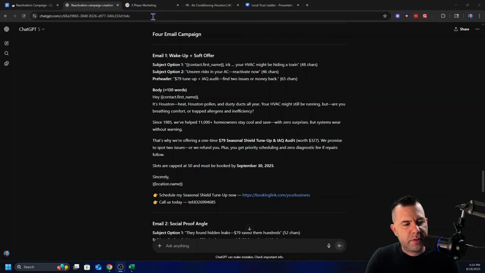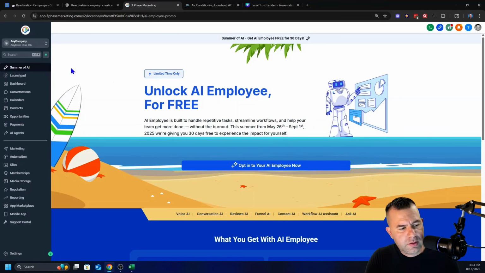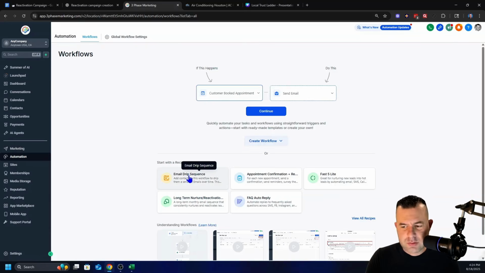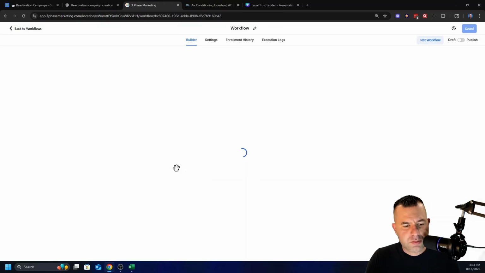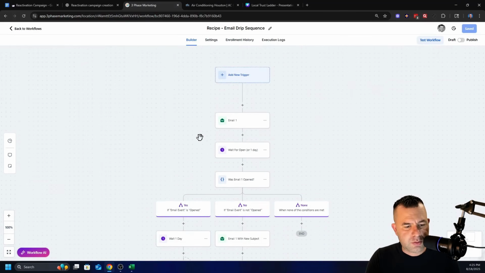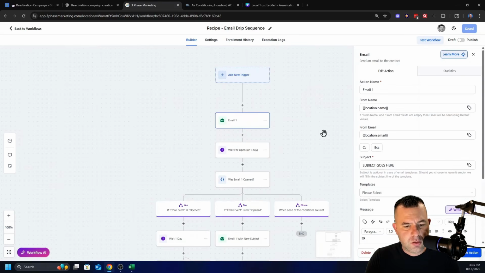All right, so once we have our emails generated, jump over to our AI software here, jump down here to automation, click on that. Then we can click the very first option here, email drip sequence. All right, that's going to bring us to our template workflow. It's already all built for us. We don't have to mess with any of that. We can just plop in, copy and paste our emails, open the first email.